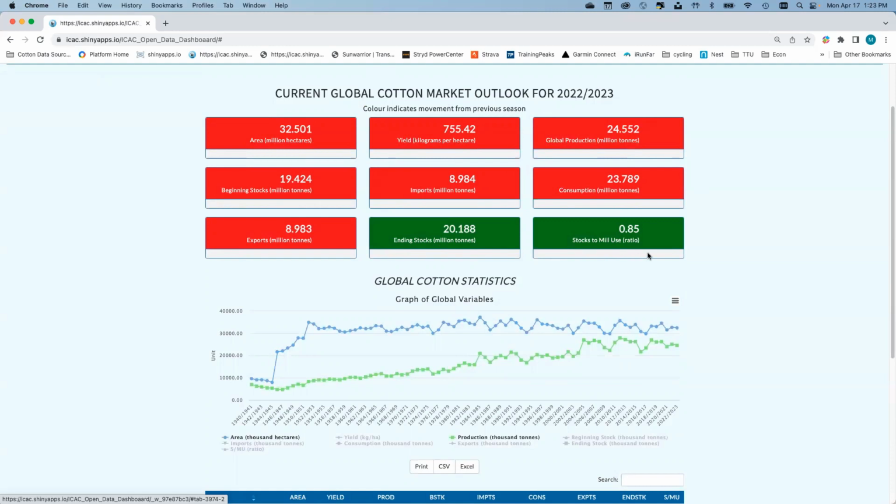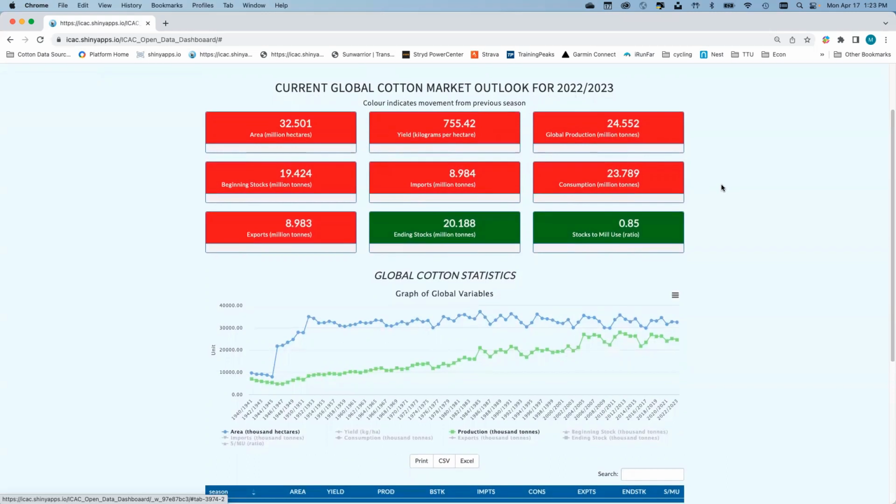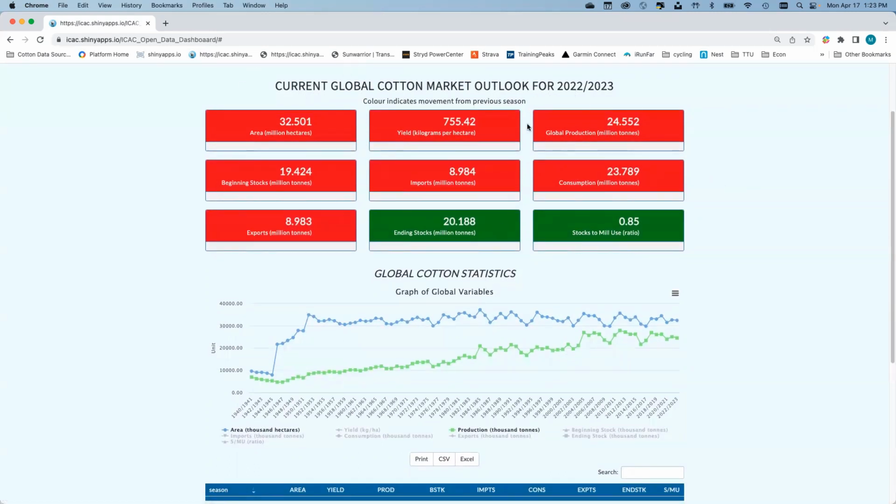That's in green. There is a third color, yellow, which indicates a static position. There is no change from the previous season. We'll see that as we dig into the regional statistics. So you can get a quick glance of what's actually going on in the world in terms of cotton.